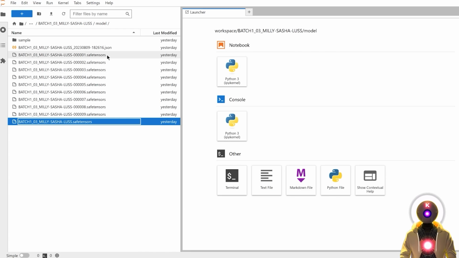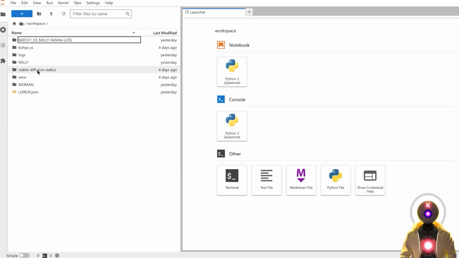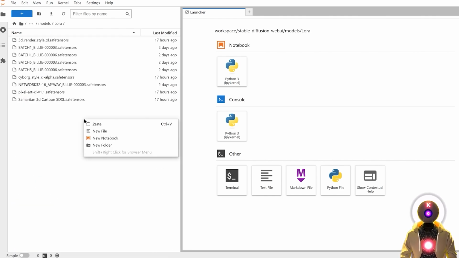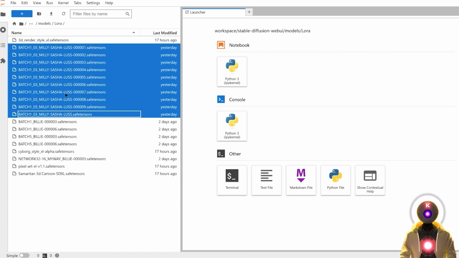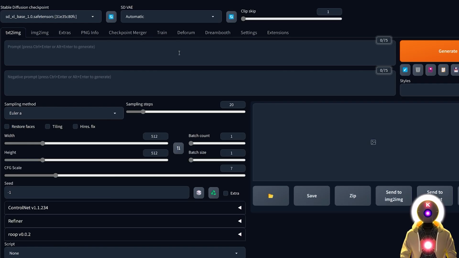All you need to do is just select all of your models, right click, click cut, then go back, go inside the Stable Diffusion Web UI folder, inside models, then LoRa, and then you're gonna right click and paste all of those models right here. And yes, I know I already have a few models already present, but for you, you should only have 10 models right here. And then here, back in RunPod, you're gonna click on the very first link, which again, as I said, will open the Automatic1111 Stable Diffusion Web UI.